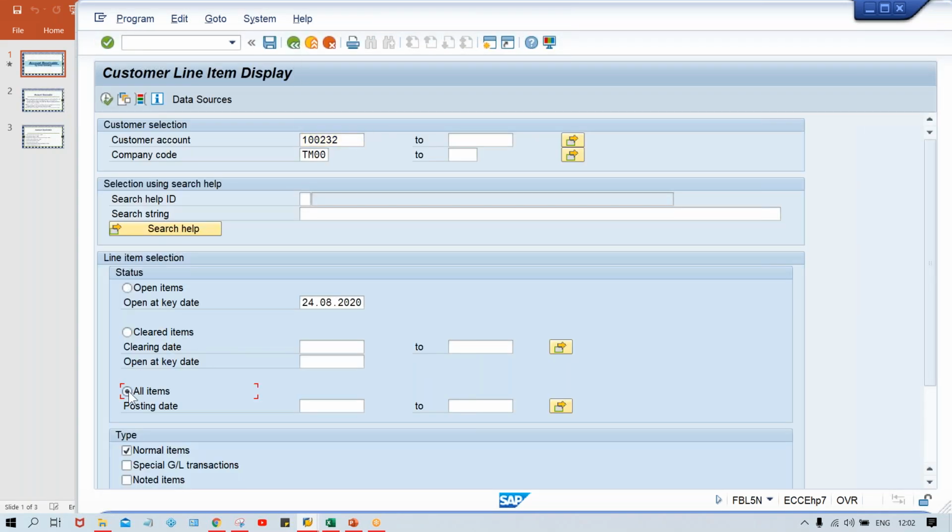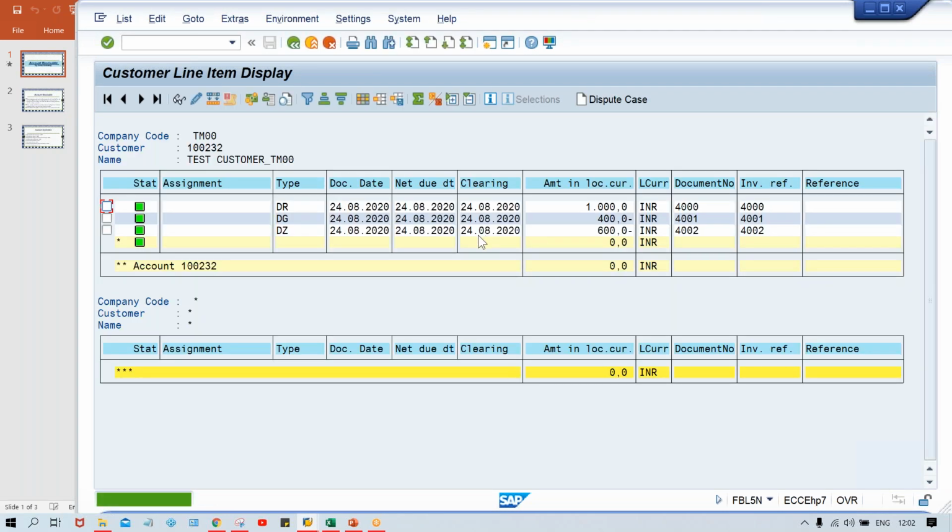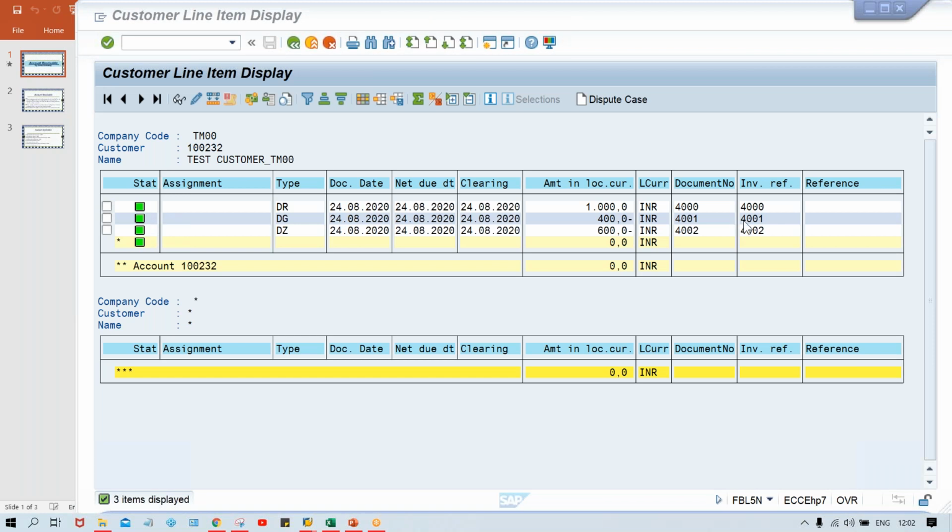You need to click on all items or cleared items anywhere. In that case, what will happen? Look at here now. This is cleared, and so now here what is happening, guys? Look at here.